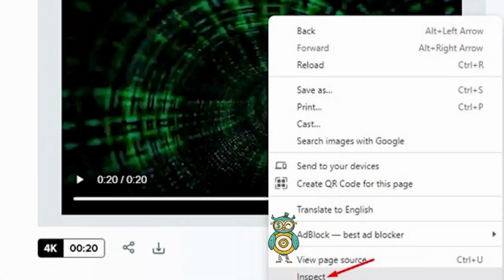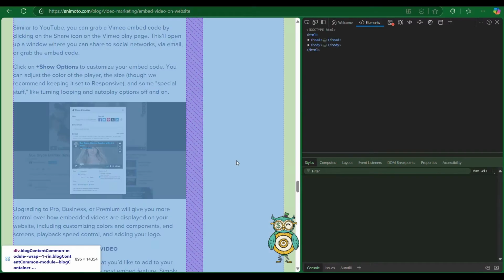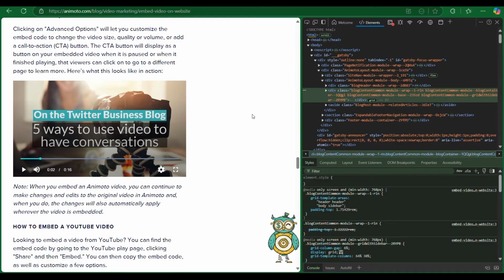How to download embedded videos from any website. Step 1. Open Inspect element. Right-click on the video you want to download and select Inspect or Inspect element, depending on your browser.